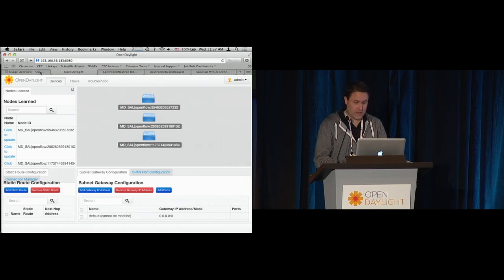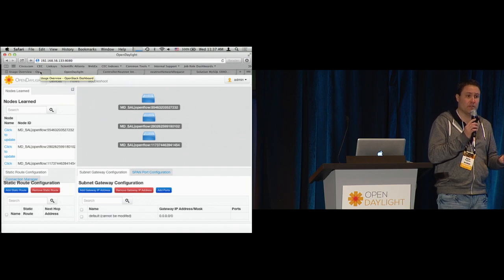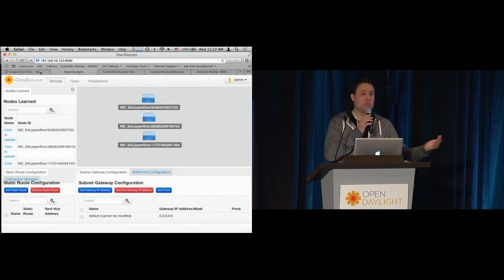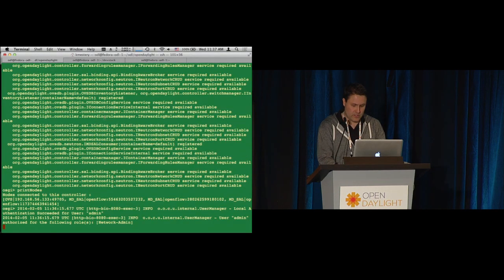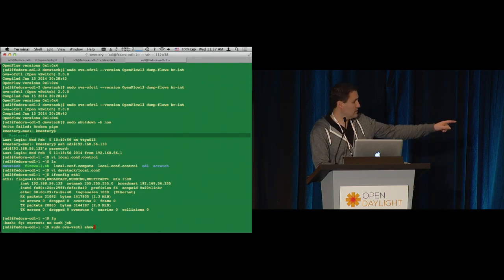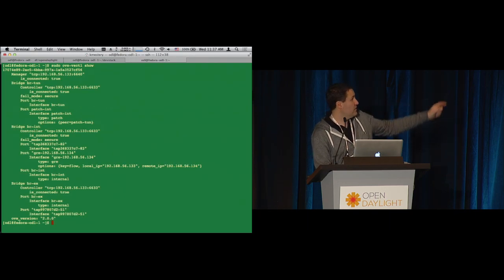Okay, so now we've got the OpenDaylight controller up. We've also got the control node for OpenStack up. Those are actually talking. One thing we'll do before we bring up the second compute node is go back to the host that we're on and take a look at the OVS configuration. Let me move this up to the top so it's easier to see. So we're doing sudo ovs-vsctl show.